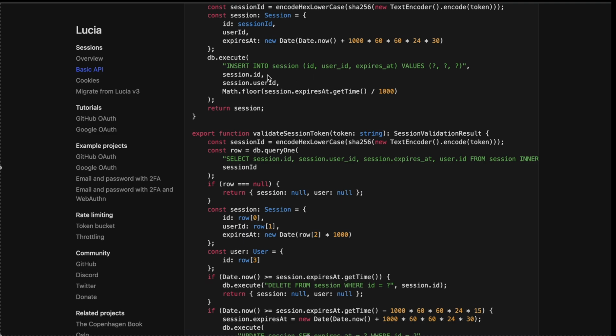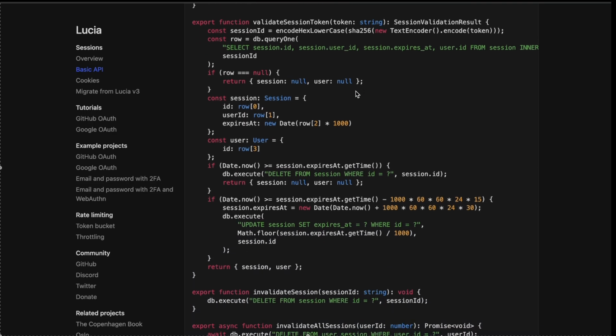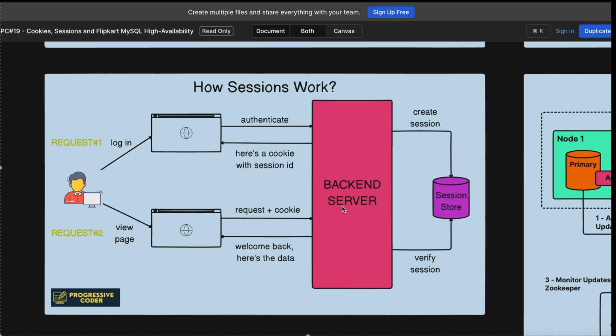right below, we just put that into the database. And we have the session ID set here, the user ID, and the expiration date as well. And that's pretty straightforward, I think. And now we have kind of a longer function involved, which is the validate session token. If we go back here, that's what is going on in this part of the graphic.